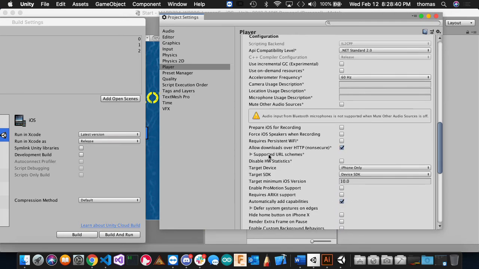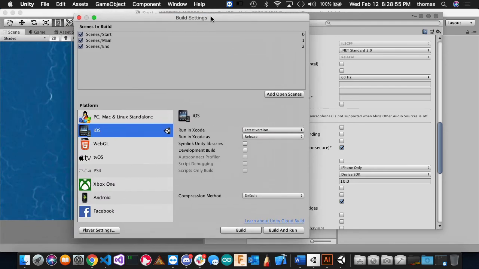What I want to do is build this thing the way it is. Notice it says iPhone only. I've already configured this stuff last week, right? And its target minimum iOS version is 10. Okay, so that's the minimum it'll run on right now. Okay, let's build it. And the way to build this thing is to go to build and run.